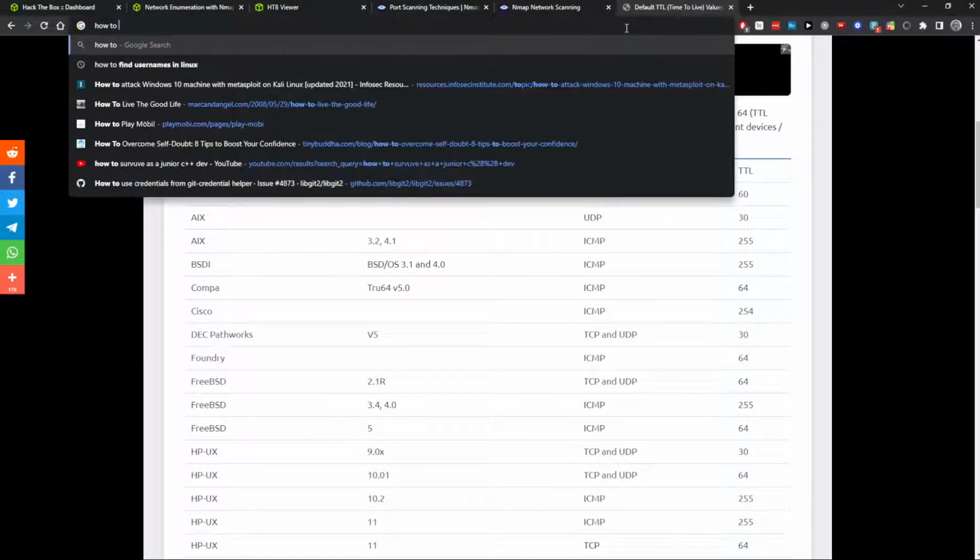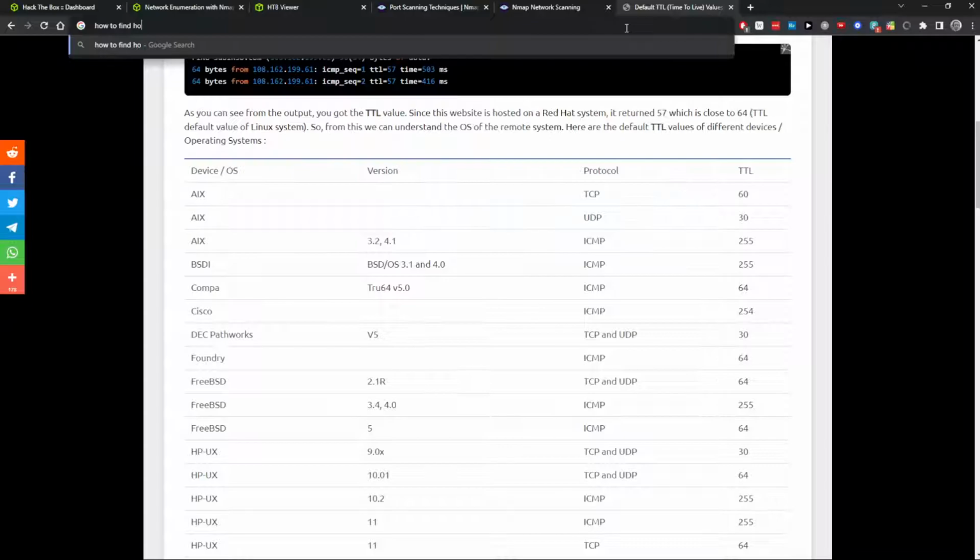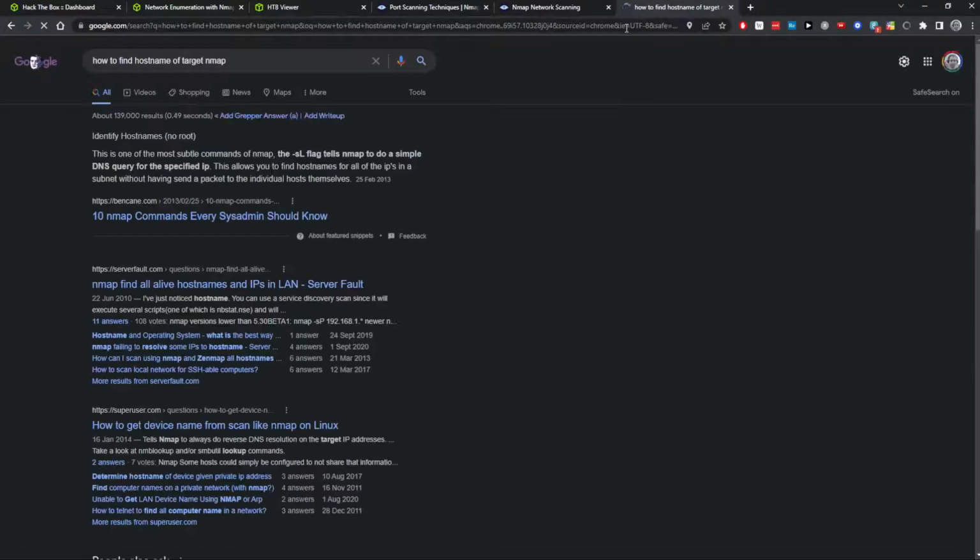How to find host name of target. Nmap. One of the most subtle commands of Nmap. Simple DNS query for the specified IP address. It's likely to find host names of all the IPs in a subnet without having to send a packet. How to get device name from scan.